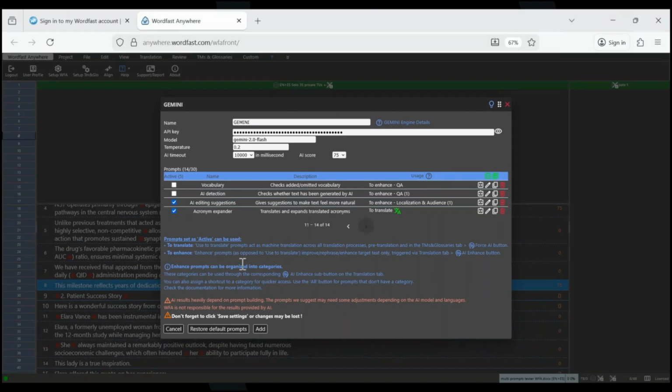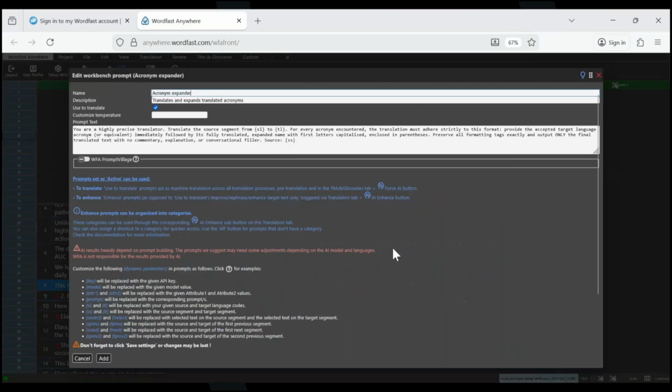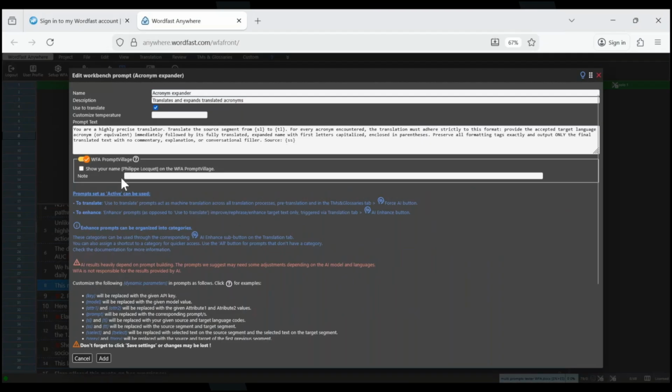Good question. If I look at the prompt, once I have it created, I have the option here to click on that toggle. That toggle has access to the prompt village. If I click on that, I will make this prompt available on the prompt village. That's a feature in Wordfast Anywhere that allows you to go in the prompt village and browse prompts that have been made by other users, and they are there for you to use.